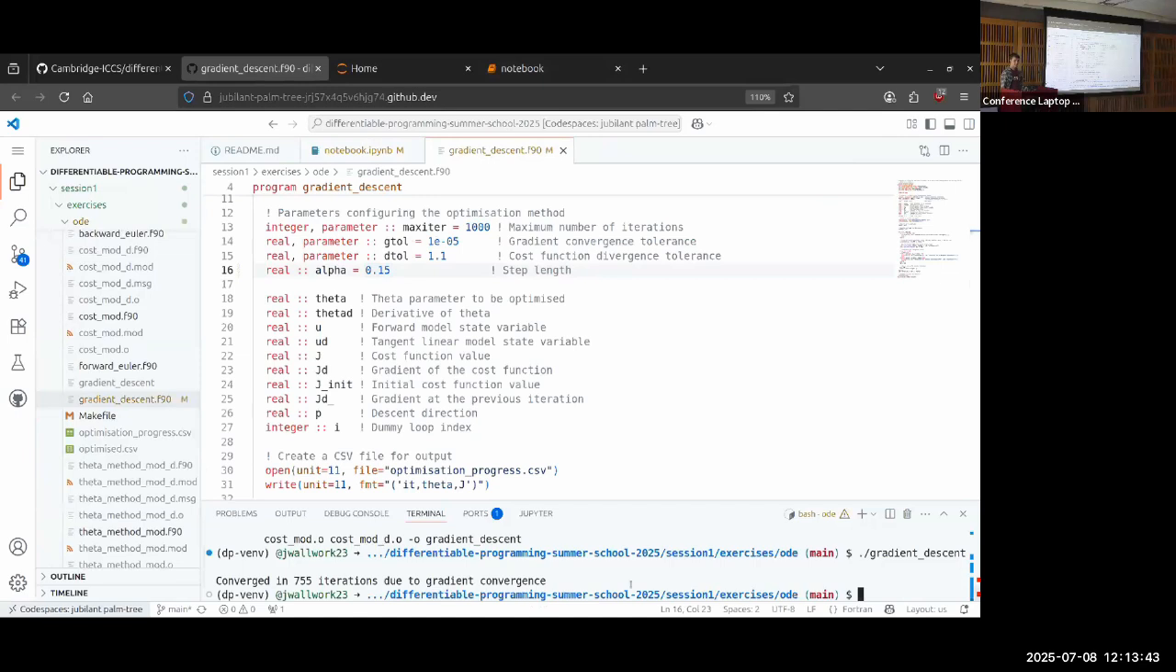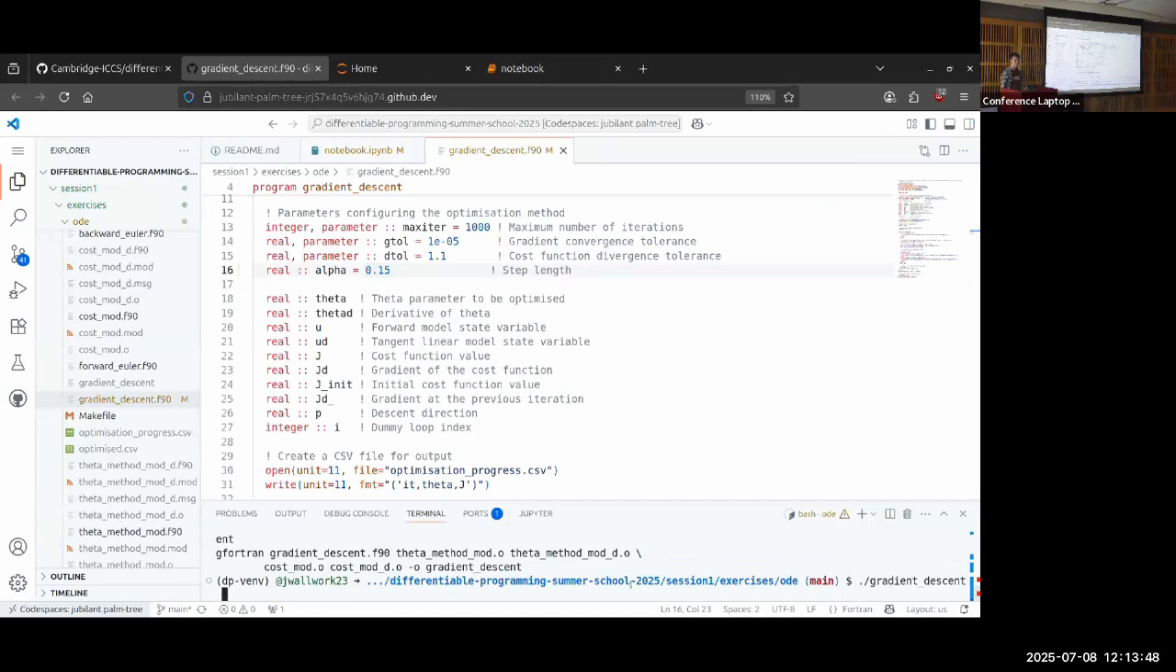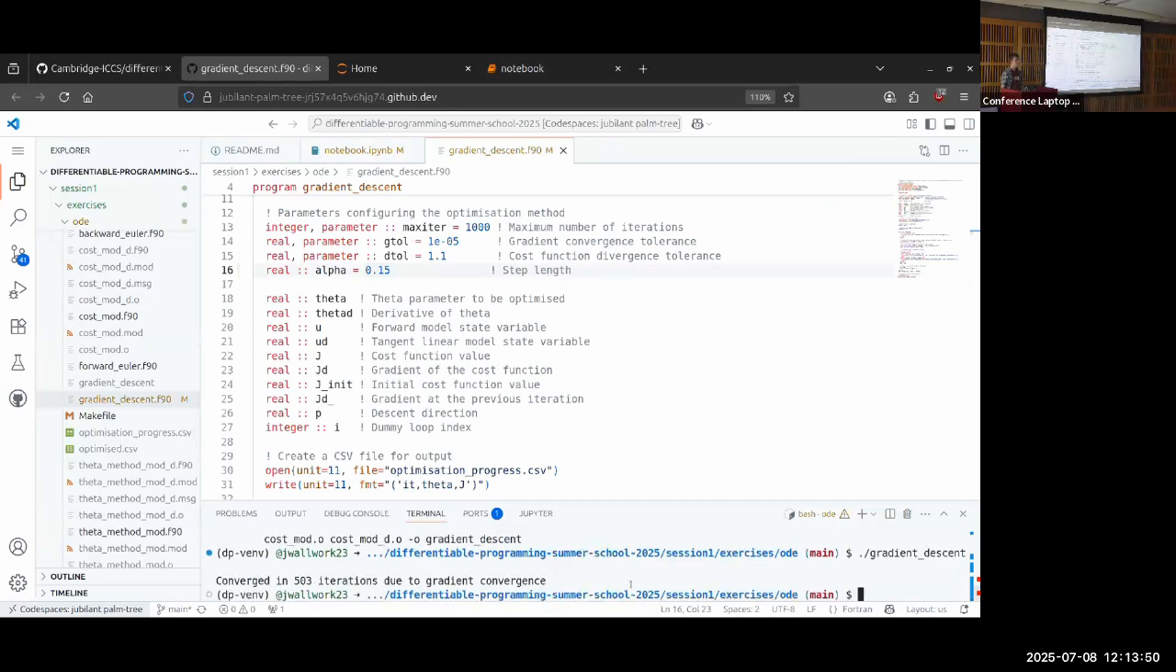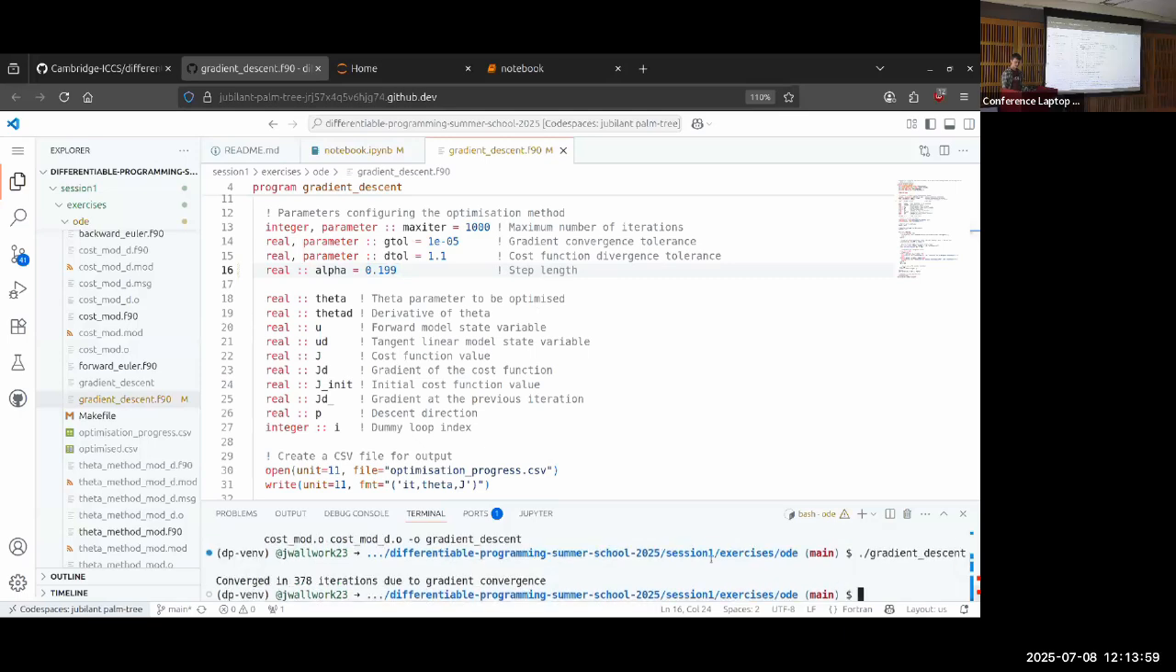because Fortran's a compiled language, you'll have to rebuild. So you put make gradient descent, and then you run it. So before it was 755 iterations, and now it's 503. And you can keep increasing this. I think that one still works. If you put 0.199, it'll converge in 378 iterations. If you put it any larger than that, it does start to break. So this isn't completely robust. It's a very simple implementation, but there's potentially some more optimization that could be done there.